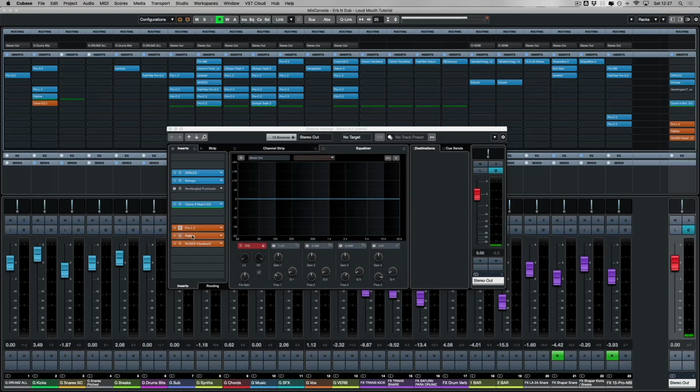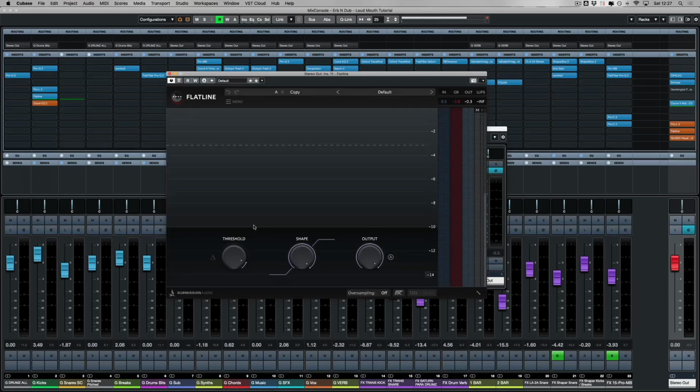The final part of the mastering chain was a clipper. I wouldn't normally add a clipper after a limiter, but it added even more crunch and made the track sound even more dirty. It also increased the loudness even more.